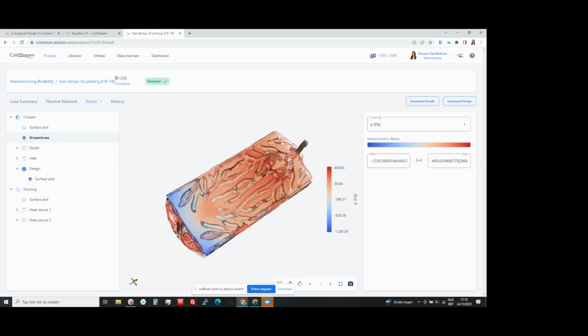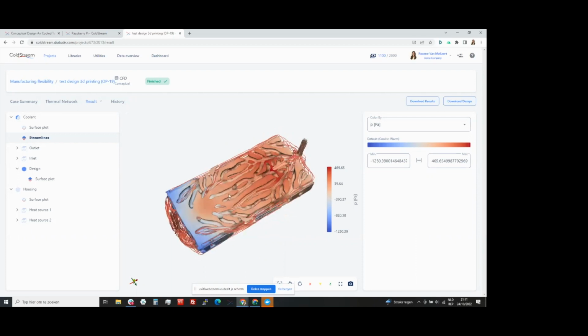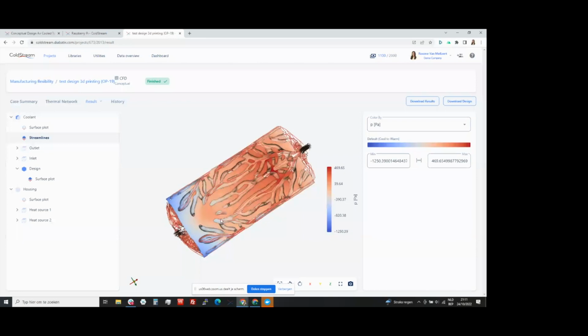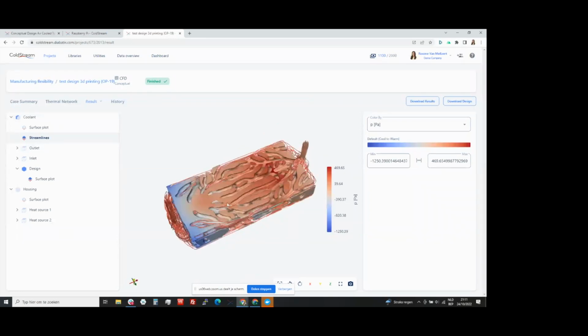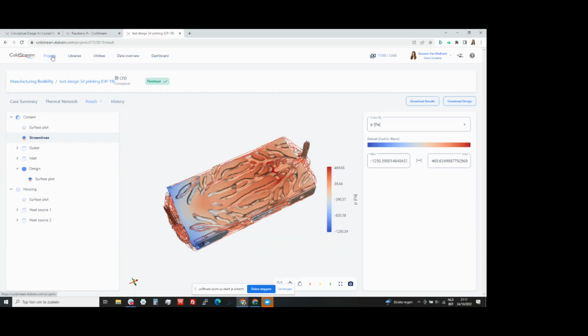Okay, good. So I think these two cases really show you the difference between manufacturing methods and also the capabilities of the custom design of ColdStream. But for this case, some heat was always involved. The targets were to minimize some temperatures, but ColdStream is not only limited to that. It can also be used for pure flow optimizations, and I also have a few examples for that.